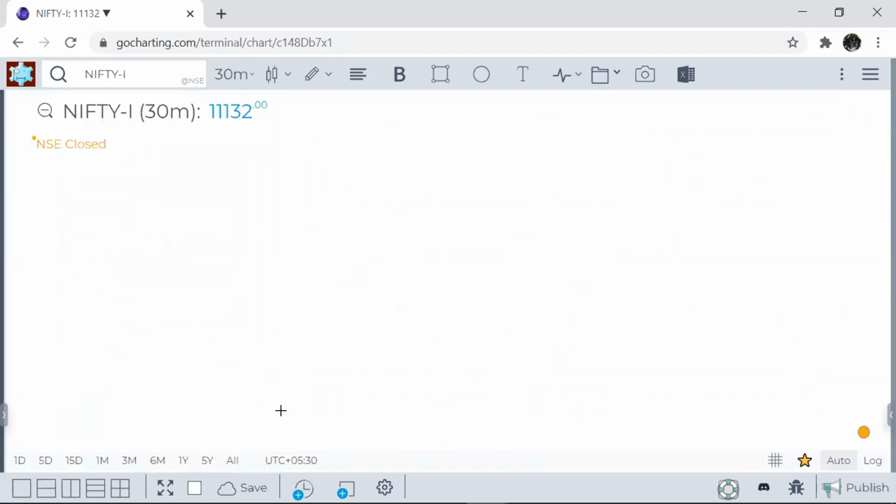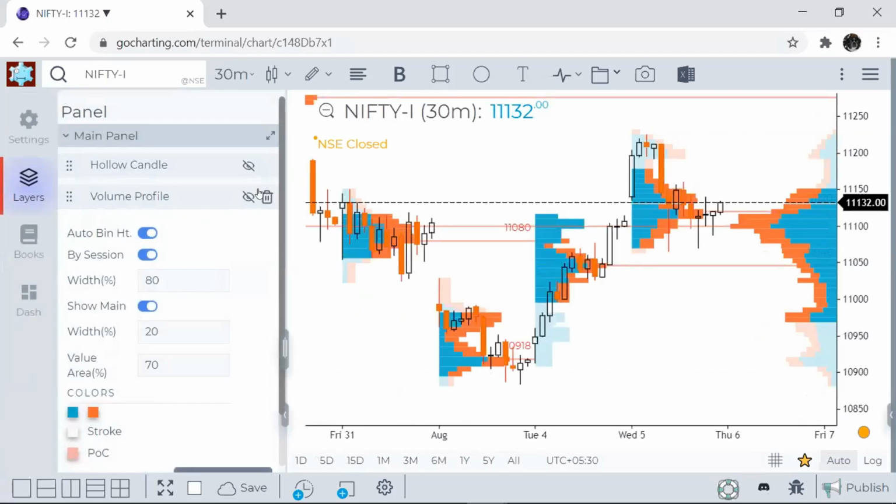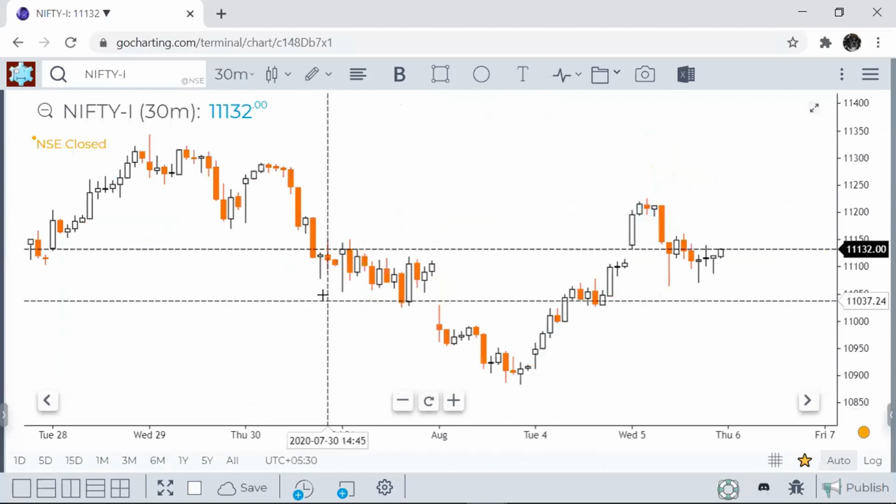So this was the market profile and volume profile in short. There's one more thing I wanted to show you, which we have in the market profile and volume profile, which is the fixed range market profile and volume profile.